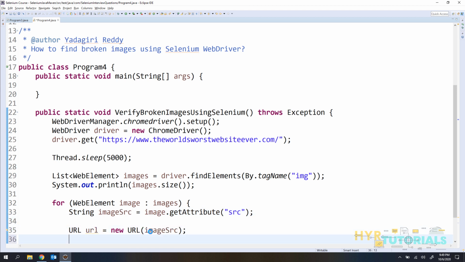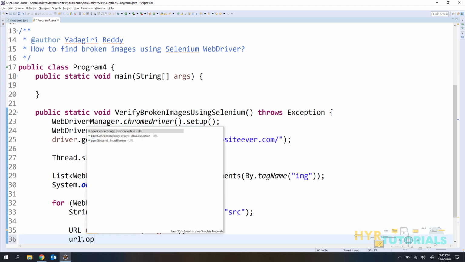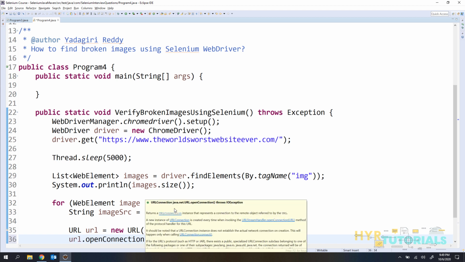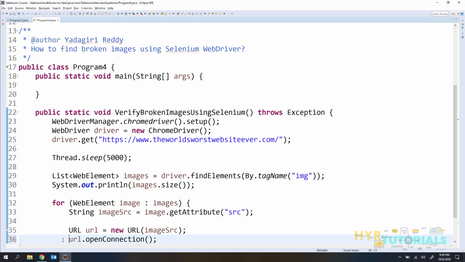Then I need to create the connection. The connection I need to create with this URL, right? I want to open the connection for this one. URL dot openConnection. This openConnection will return a URLConnection object, okay? So I want to create the object for that.